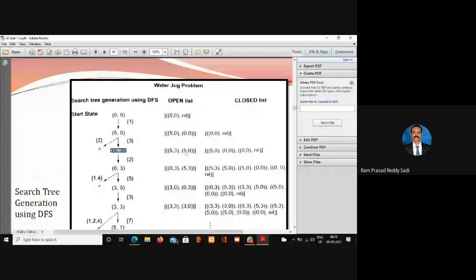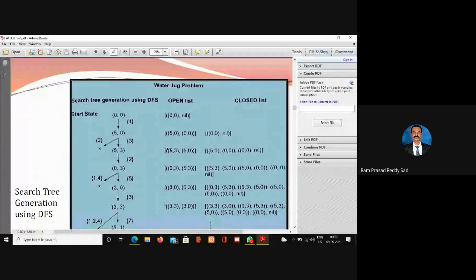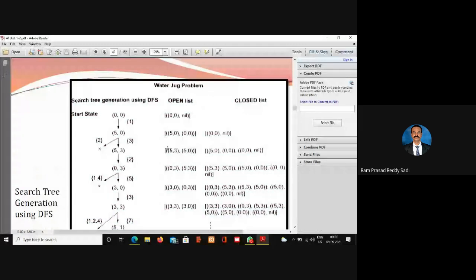And what's the parent of 5, 3? 5, 0. So what will be placed in the open list? 5, 3, comma 5, 0. This complete structure will be stored in the open list. And what will be added to the closed list? In the closed list, we already have 0, 0. The node being expanded is already placed in the closed list. Whenever you store a record in either list, open list or closed list, it should be stored in this particular record format.